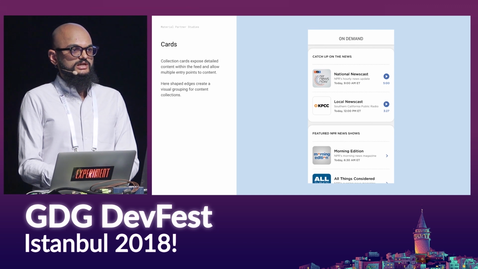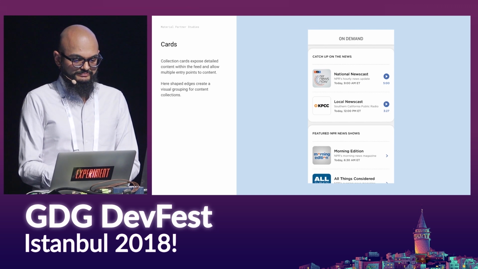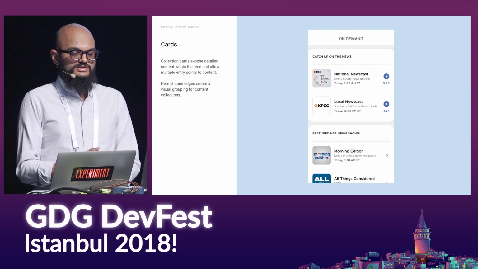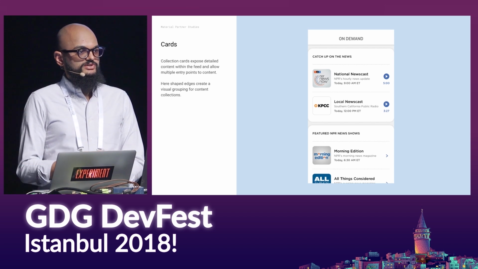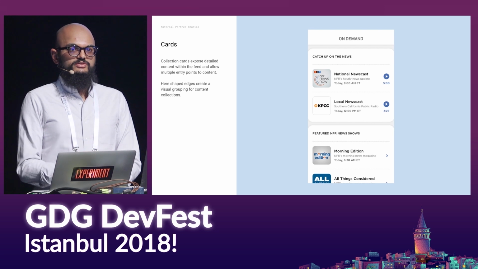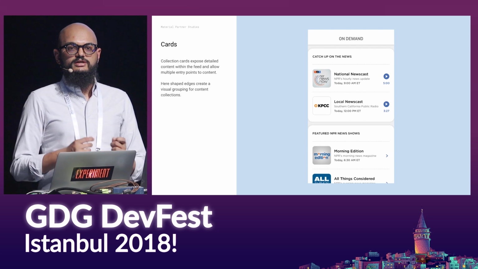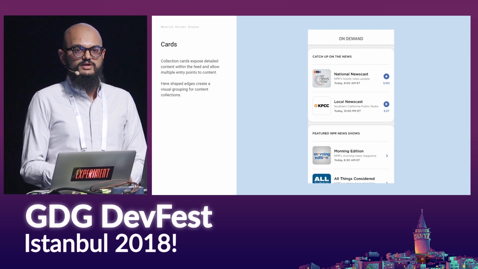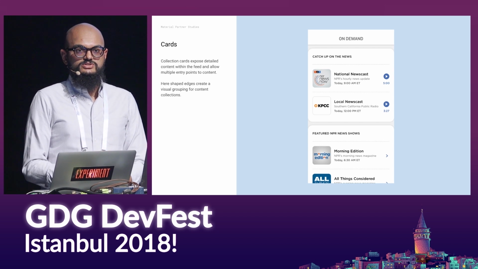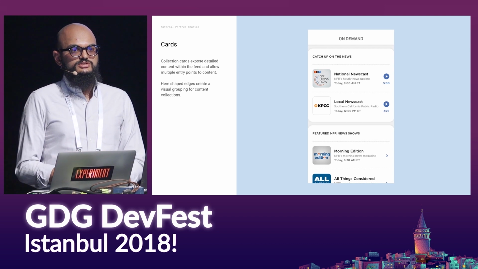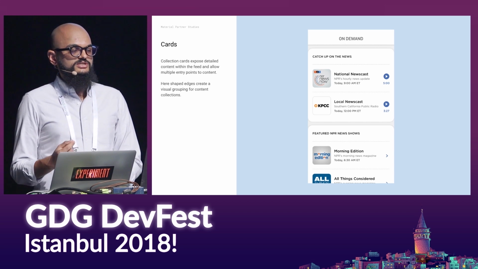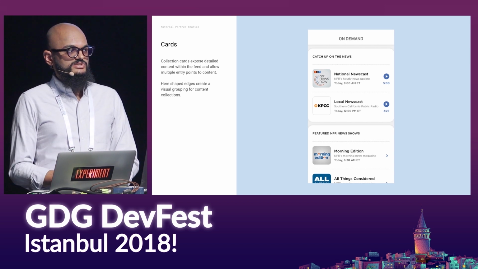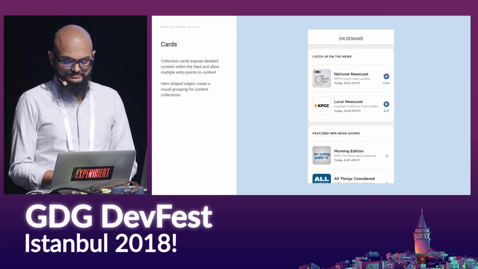NPR, which is a public radio application, uses our cards. They use more material design in their app to begin with, but started looking to express some more of their brand through things like shape. So they're using these rounded cards to really capture different sets of content, these collections that users can browse when deciding what to listen to next.